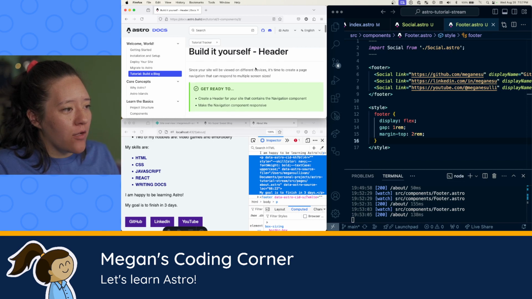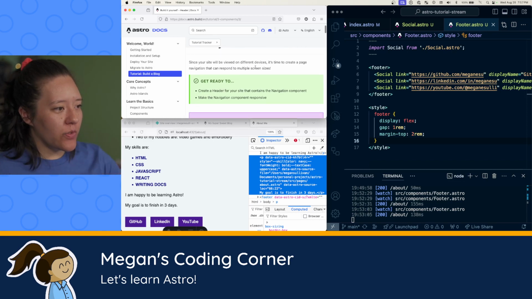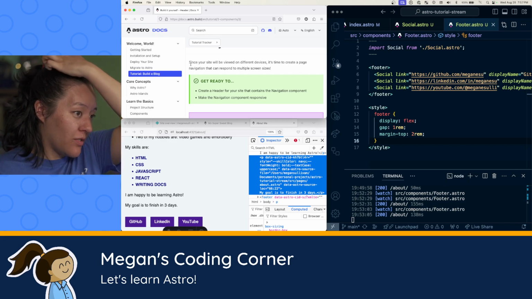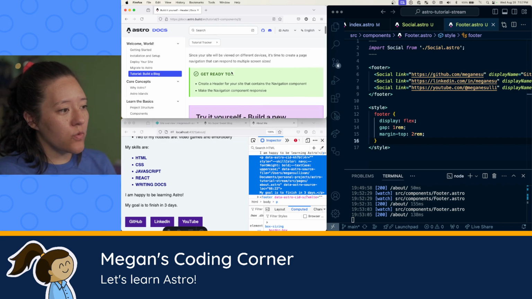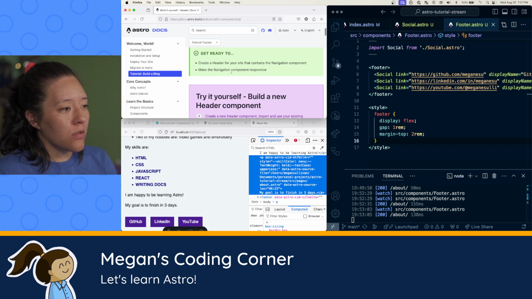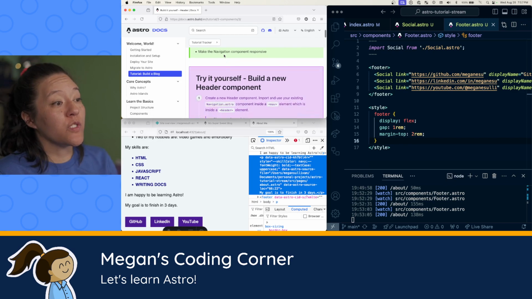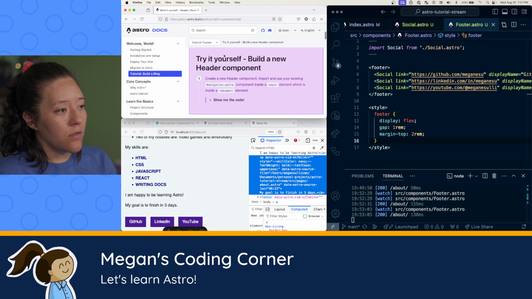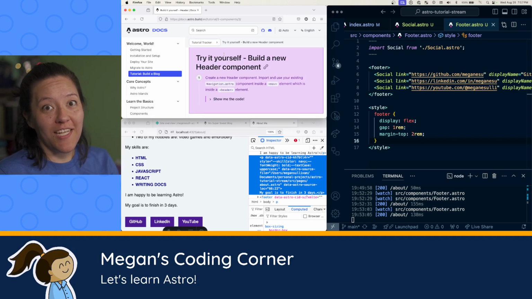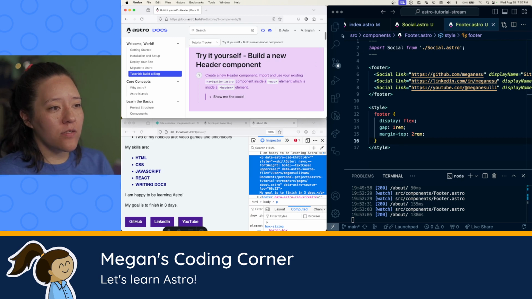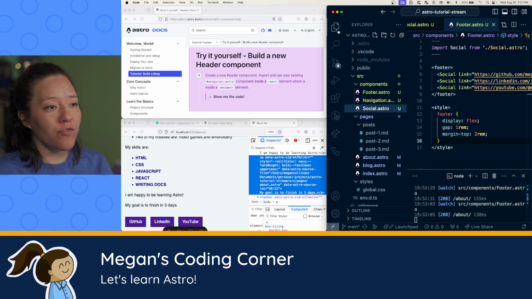Build it yourself. Header. Okay, great. Now we get to do things ourselves. Time to create a page navigation that can respond to multiple screen sizes. Create a header for your site that contains the navigation component. Make it responsive. Testing my CSS skills live. Try it yourself. Build a new header component. Okay, this is the part I feel confident about.